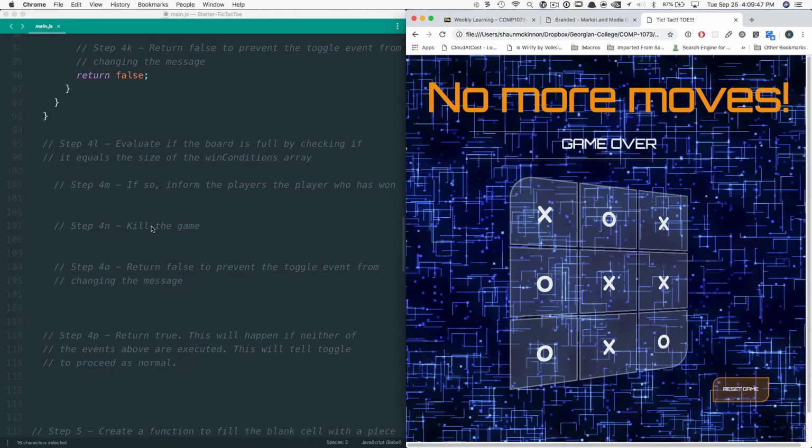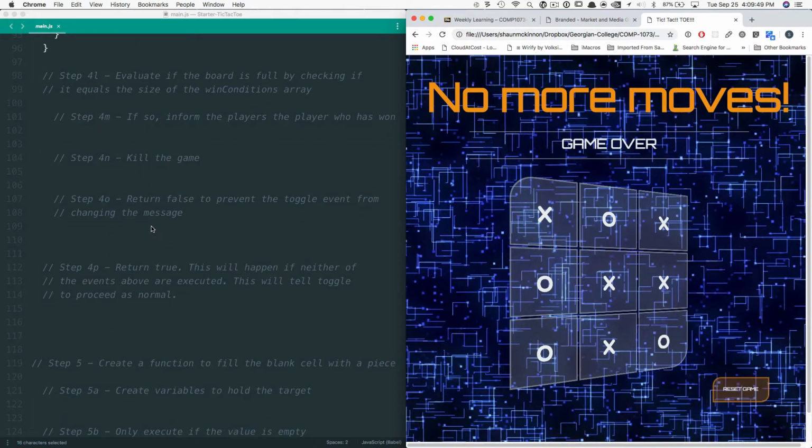Now, we are at the evaluate if the board is full by checking its equals the size of the win conditions array. So we're now caught up to where we ended off last week on step 4L. Before we go any further, are there any questions about the current state of our application? Anybody need any clarity on any pieces for it?